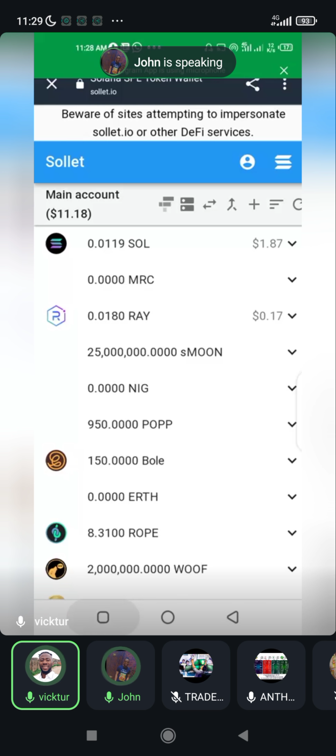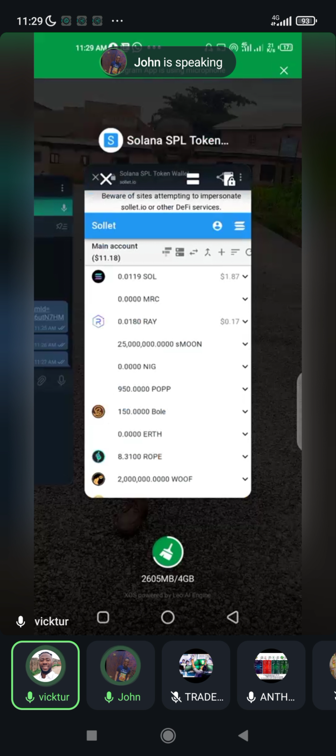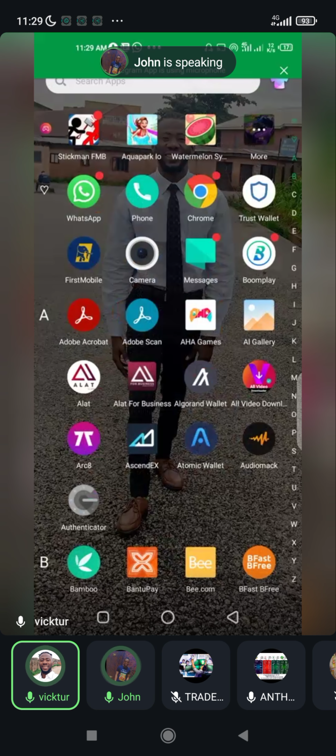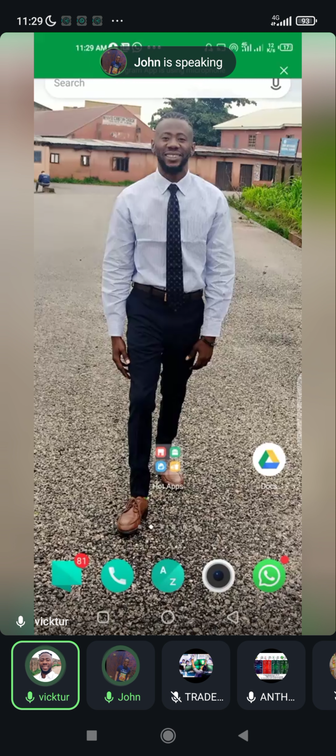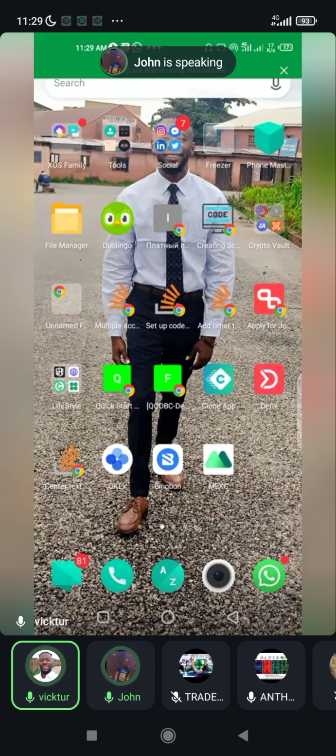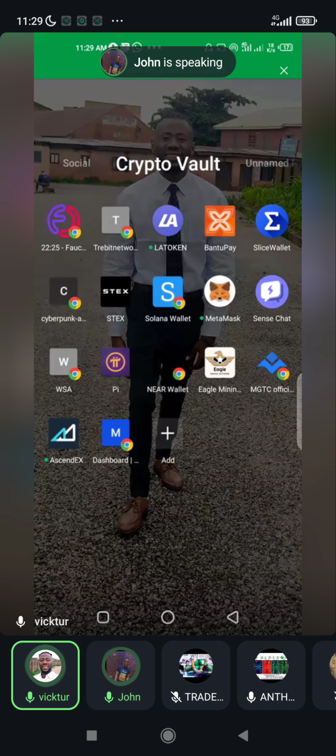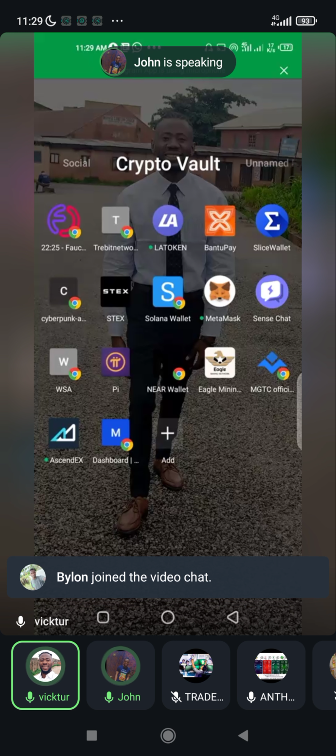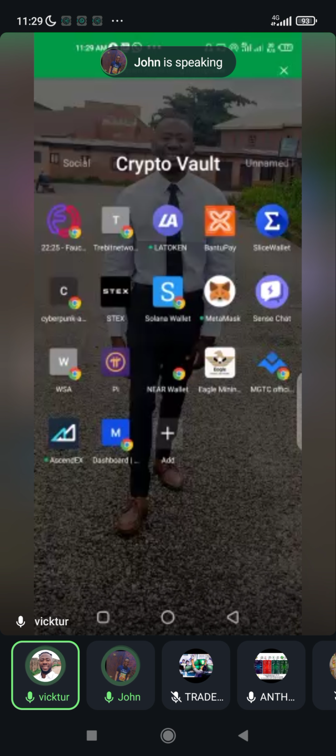Now I will show you on my phone how it looks like, how I added it to my phone. Let me show you my crypto vault. Hope you can see this Solana wallet on this screen. Under this crypto vault, you see Solana wallet. It has this Chrome icon. Now I added it as an app, but it's actually a web page, and you can do that normally from your Chrome browser. From your Chrome browser, let me teach you how to do that.